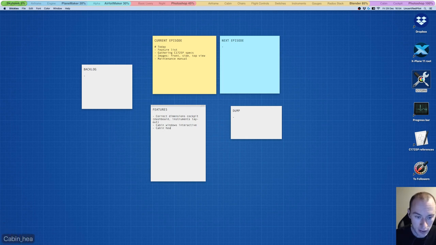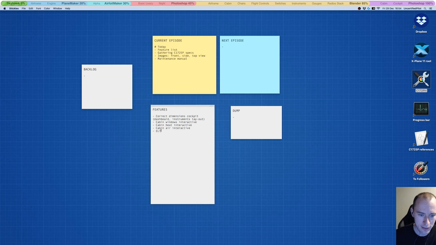Also the cabin heat. What's the other one? We've got cabin heat. We could also go to cabin air. ELT. Yeah, so it's the full. We can list all of the different individual components here, which might make the list quite extensive, but just to have a sense of what I'm up to. ELT interactive.